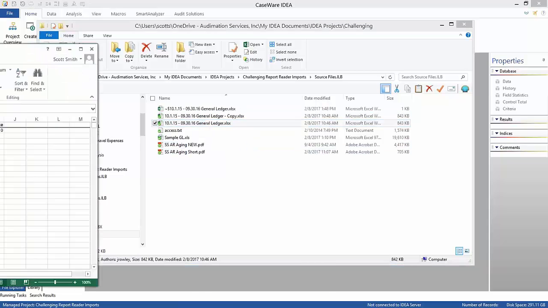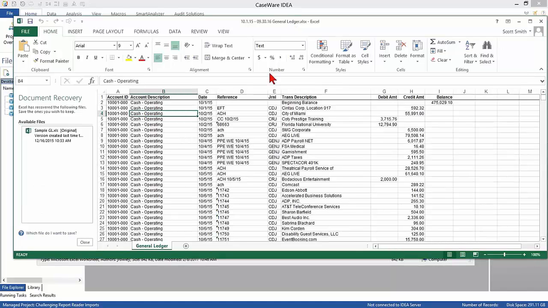Now, if you notice over here, I cleaned this one up. A lot of times these guys will have 5, 6, 7 lines of header information. I went through and I just deleted them. That's an easy way to do it, and you can do it in IDEA.